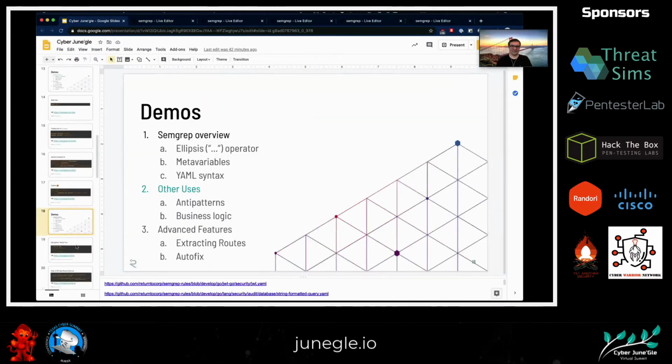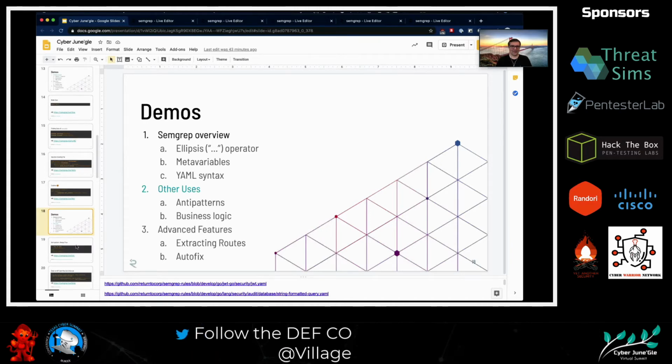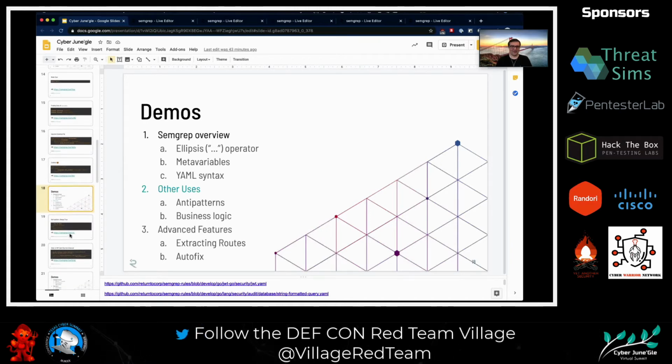Awesome. So that's a very fast overview of the three main concepts you need to learn in Semgrep. One, the ellipsis operators, then the metavariables, and then finally how you can combine it with simple YAML syntax to get the power and flexibility of both. Now let's dive into a couple other cases.